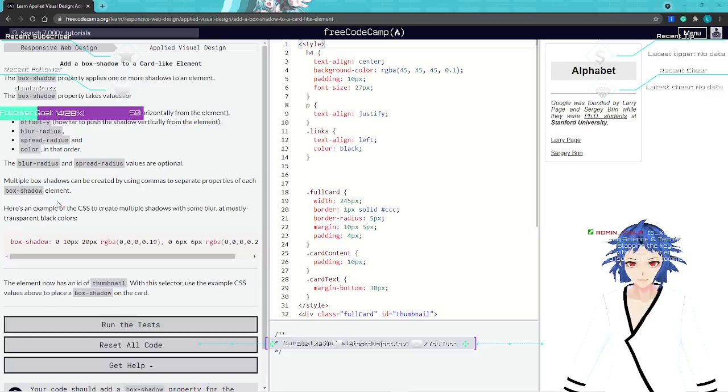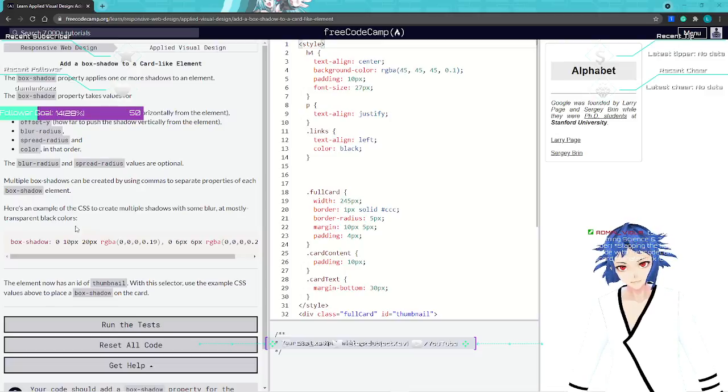Let's get back to what we were doing. Multiple box shadows can be created using commas to separate properties of each box shadow element. Here's an example of the CSS to create multiple shadows with some blur at mostly transparent colors.